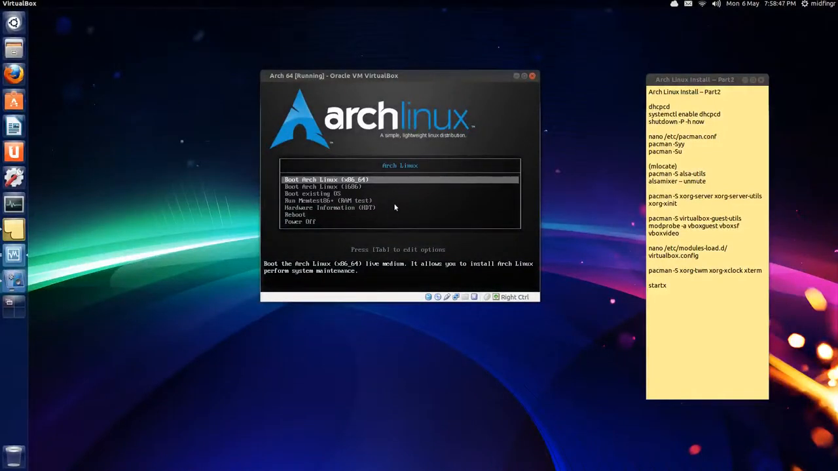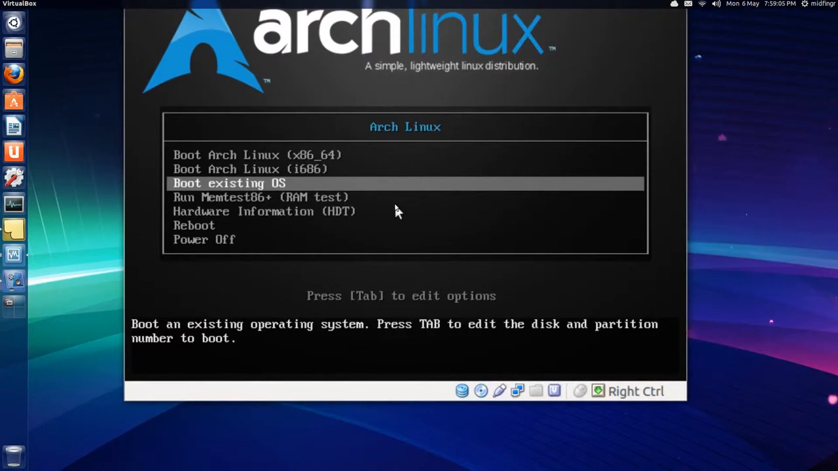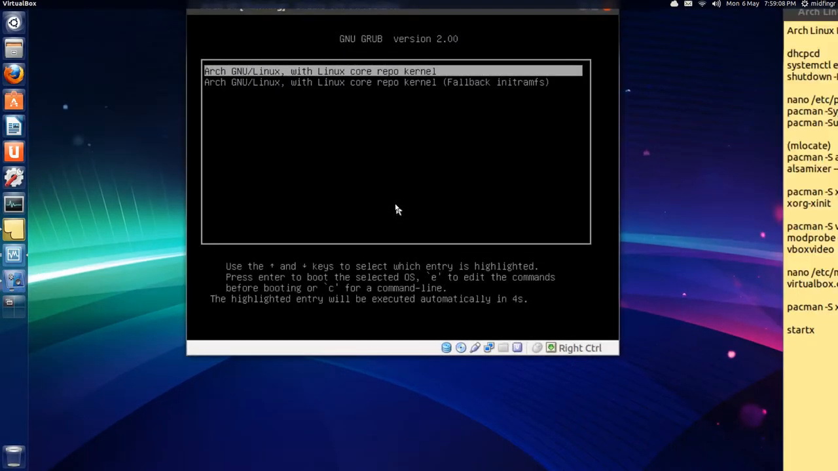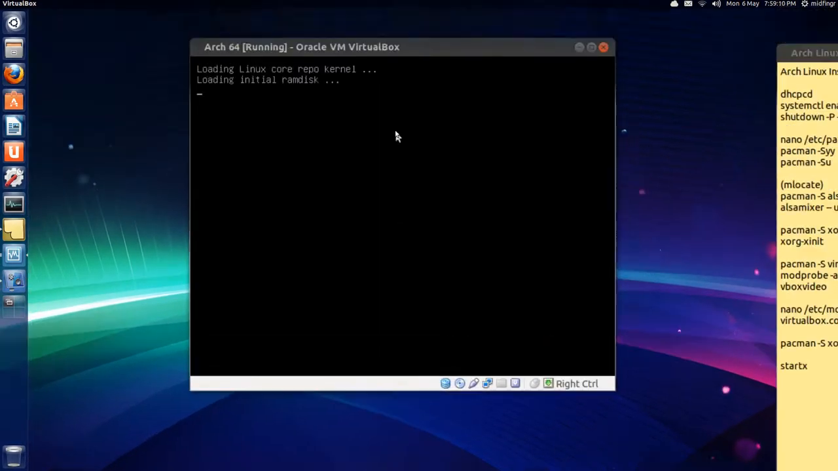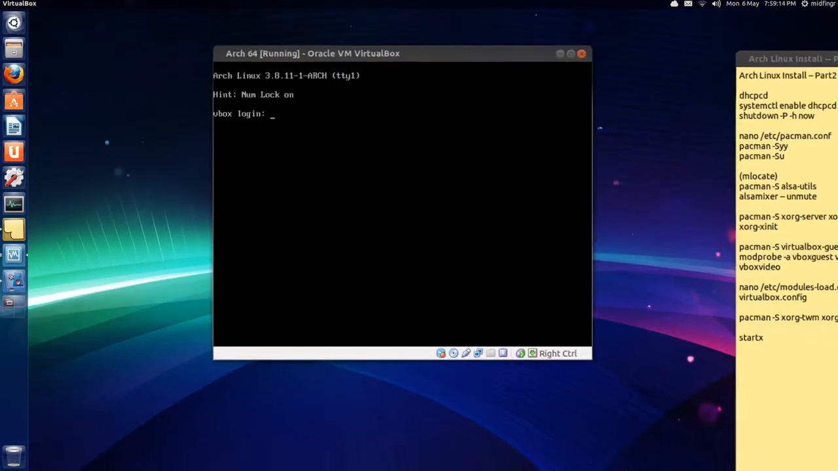Okay, so this is part two of installing Arch Linux in VirtualBox. We've installed the basic system and rebooted, and we still have the virtual CD-ROM in. So that's no problem. Now we can boot, arrow down, boot, zoom in, boot existing OS. So you press enter and choose the first option, press enter again. Don't worry about the error messages there, that's normal.